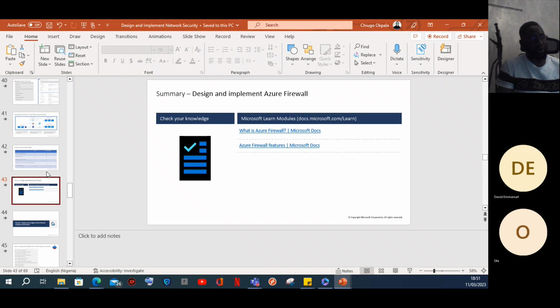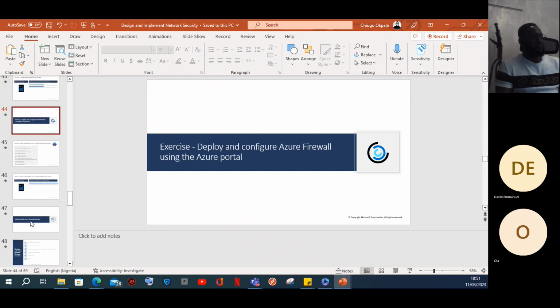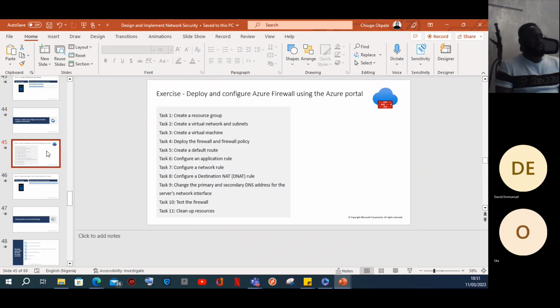So we've seen what an Azure Firewall is, and we've looked at the features of an Azure Firewall. The next exercise is to deploy and configure Azure Firewall using the Azure Portal. So these are the steps you need to take.